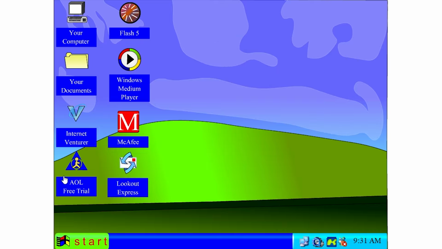Oh my gosh. Okay, AOL free trial, I think, complains about AOL in some way. Or no, oh yeah, you can do this thing where you just launch the AOL guy. Oh my gosh. Yeah, that's all this does.